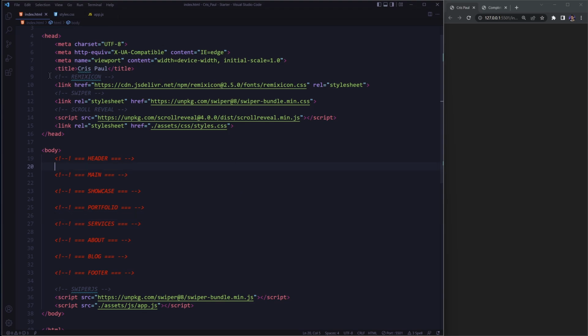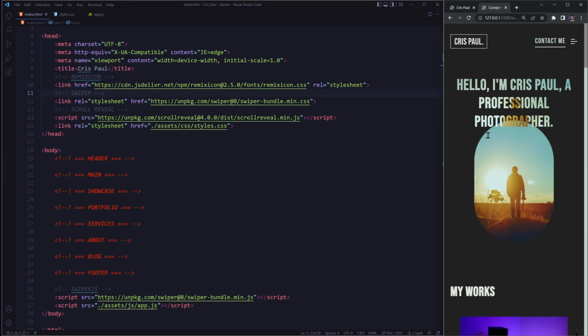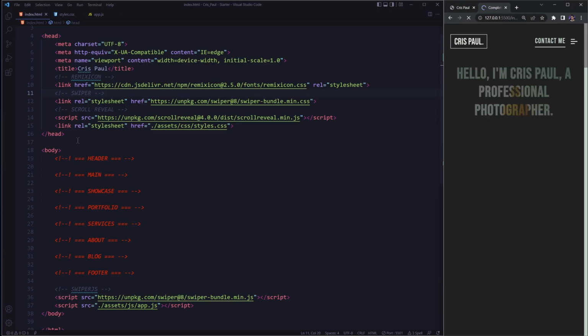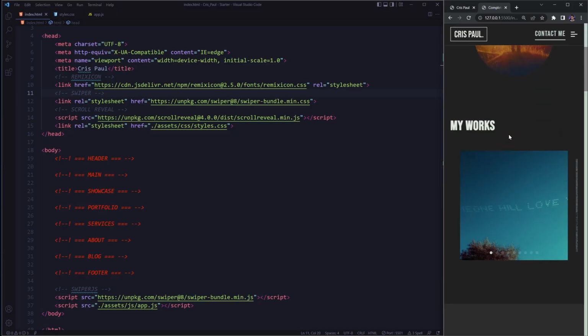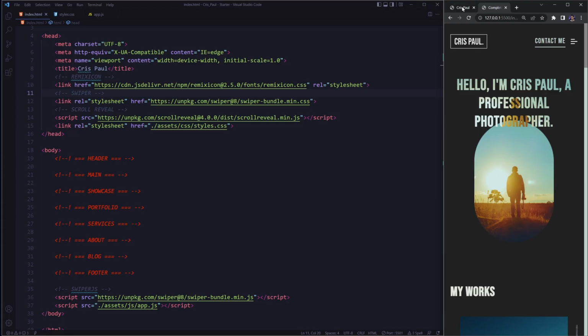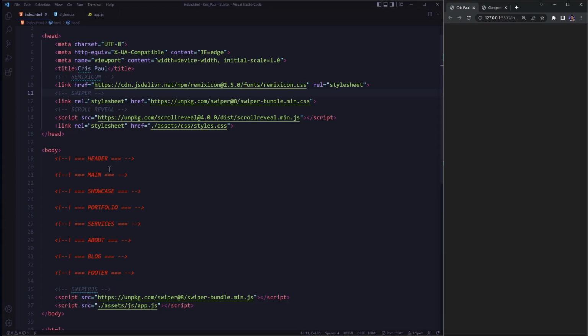One more thing, I'm also here, as you can see, including all the components that we are going to be using for this project. That's going to be Remix Icons, Swiper.js for the carousel that you see here, and then we are going to be using ScrollReveal for the on-scroll animations. So with that out of the way, let's go ahead and begin with the header.